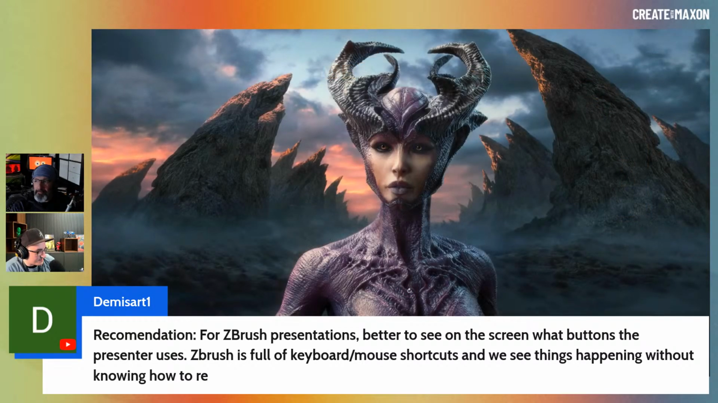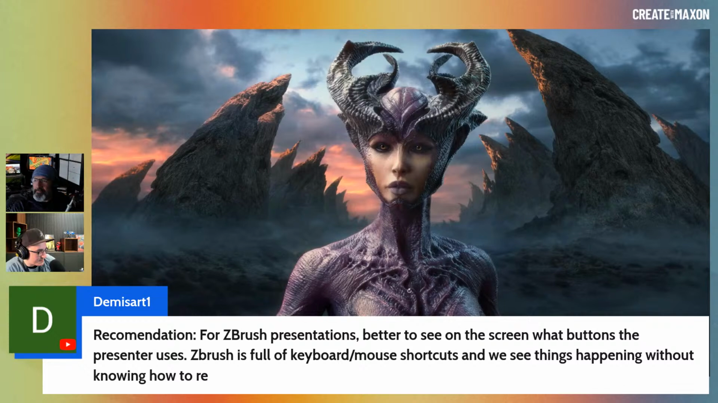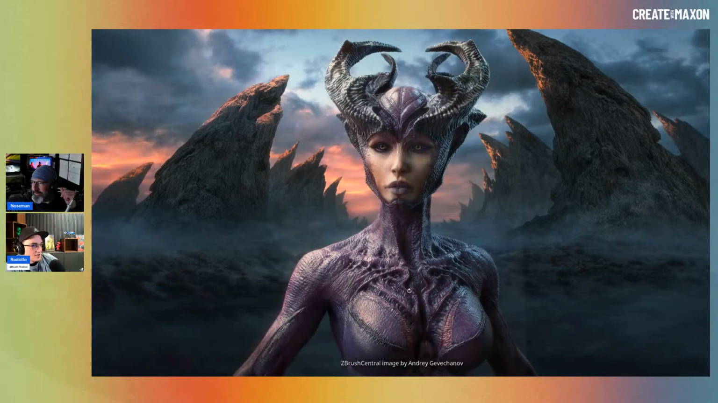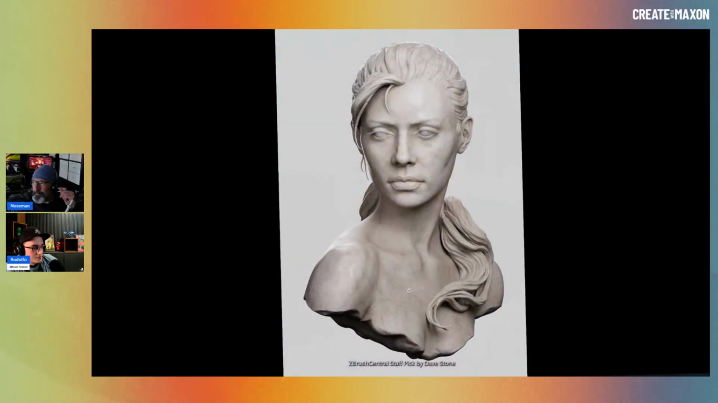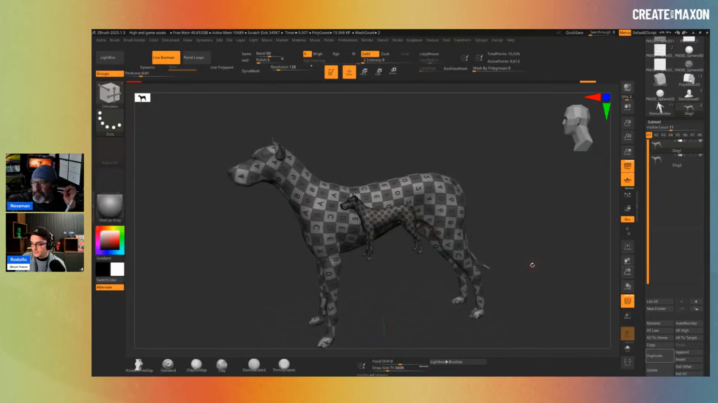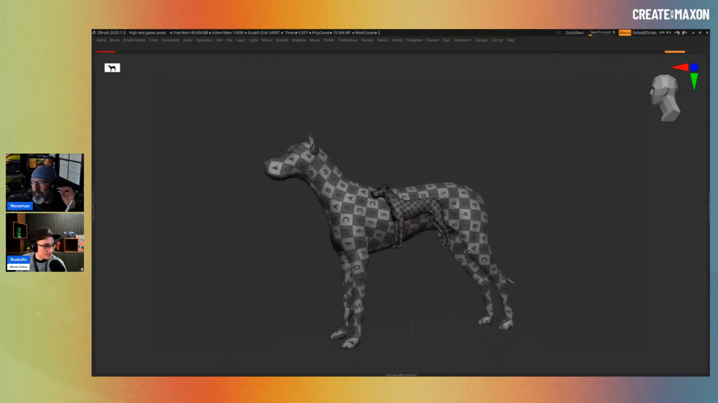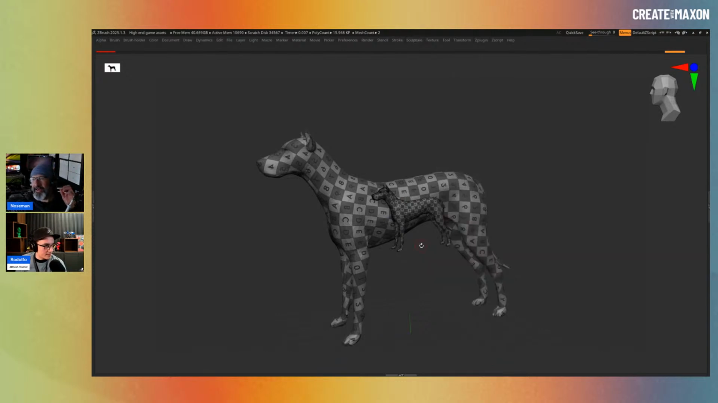Recommendation for ZBrush presentation: it is better to see on the screen what buttons the presenter uses. ZBrush is full of keys, smart shortcuts. We see these things happen without knowing what we're doing. Okay, so I have been trying not to use as many shortcuts as I normally use. I normally just work like this. Okay, this is how I work. Nothing on the UI, and then I go like that, right?